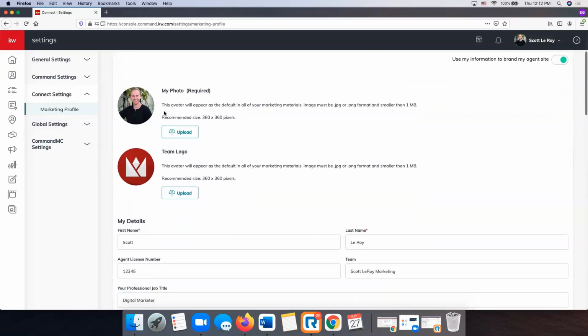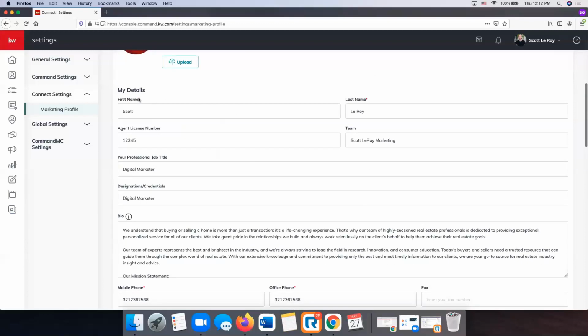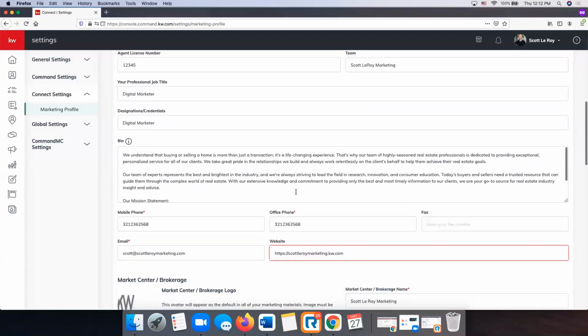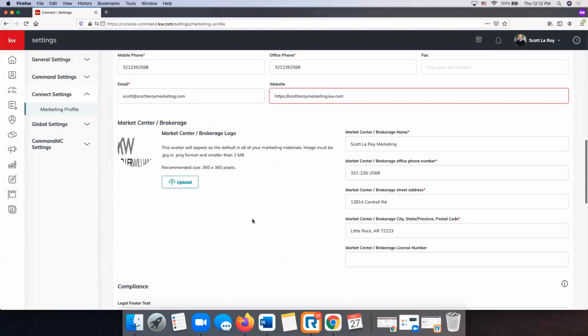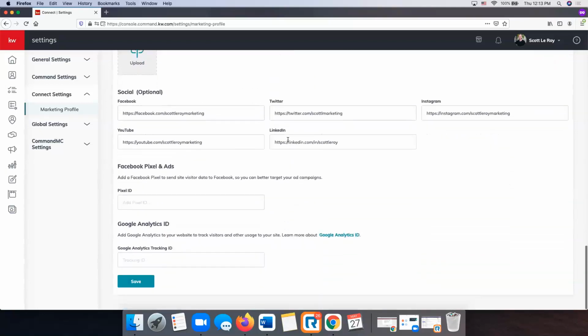But down below, we have some spots for a headshot and a team logo. Don't put your office logo here. That actually needs to go down below. Our personal details, anything with that little red star is required. We have our market center and brokerage section, so make sure your office info and office logo are added here. Compliance, if you are from an office or a board that requires compliance links or documents on your website, on your marketing materials, you can add that in here. Links to our social media, and then tracking for Facebook Pixel and Google Analytics for your website.